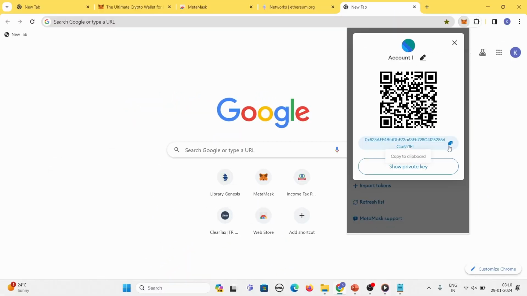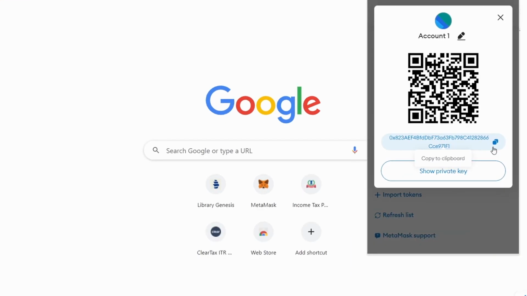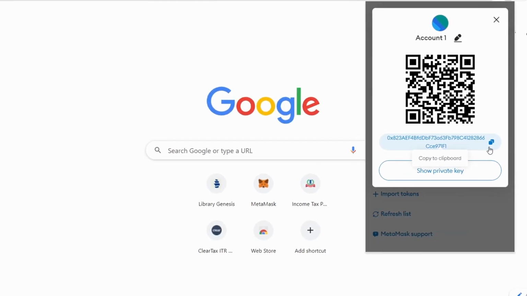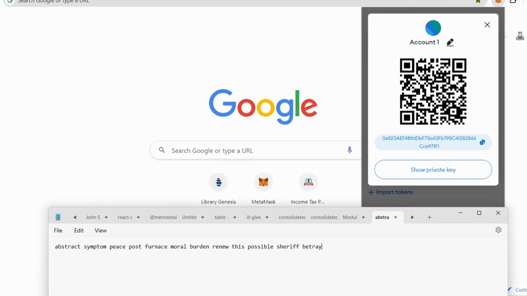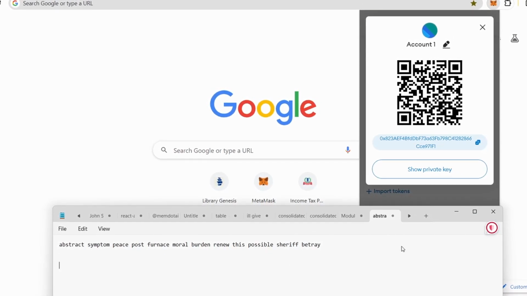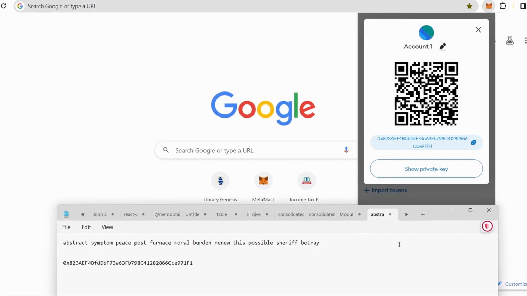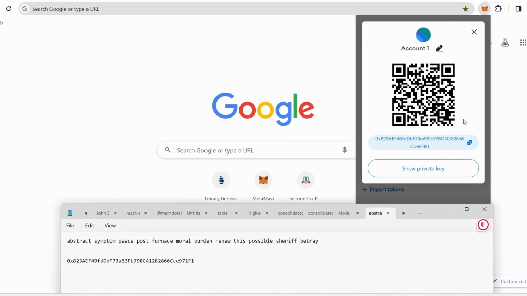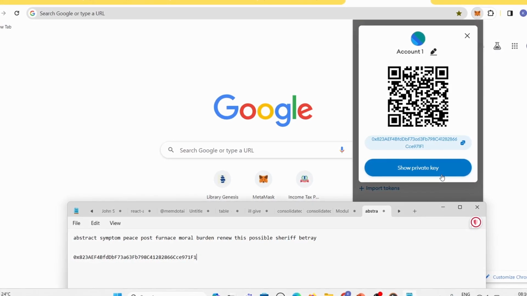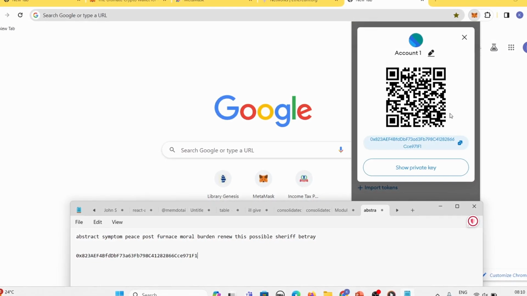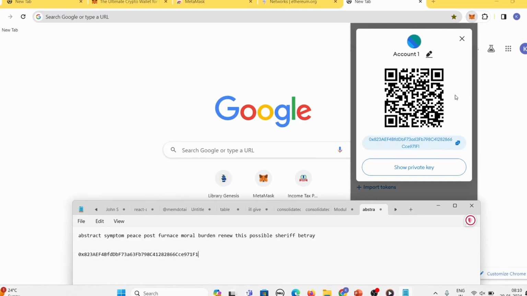This is my public address to which anybody can send tokens, or they can refer to me with this public address. I can copy that for later use so that I can share it with others if they need to interact with me over blockchain or recognize me over blockchain. Then there is an option to show private key, but I don't recommend using it now. Just to be ready for the testnet, it is not required.